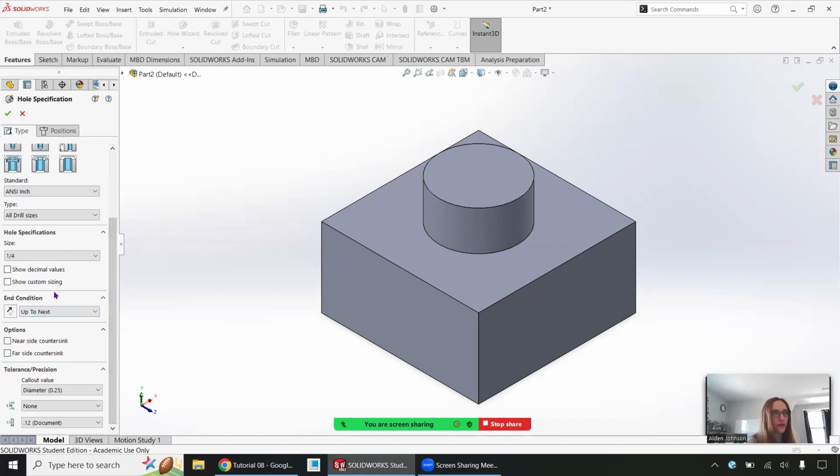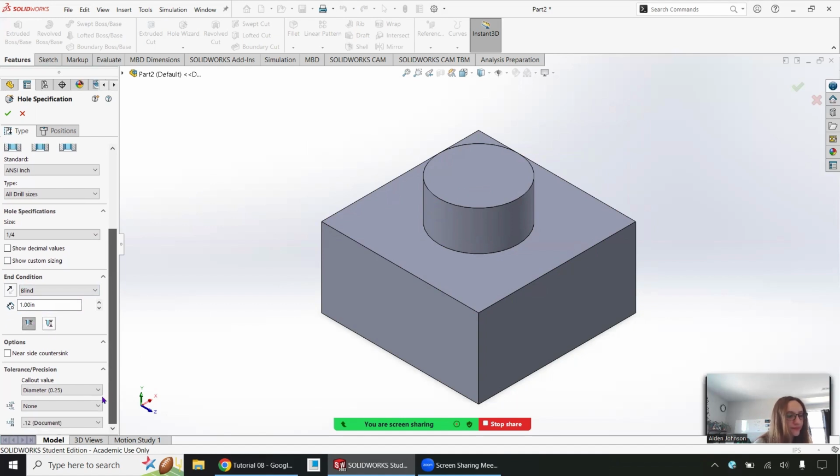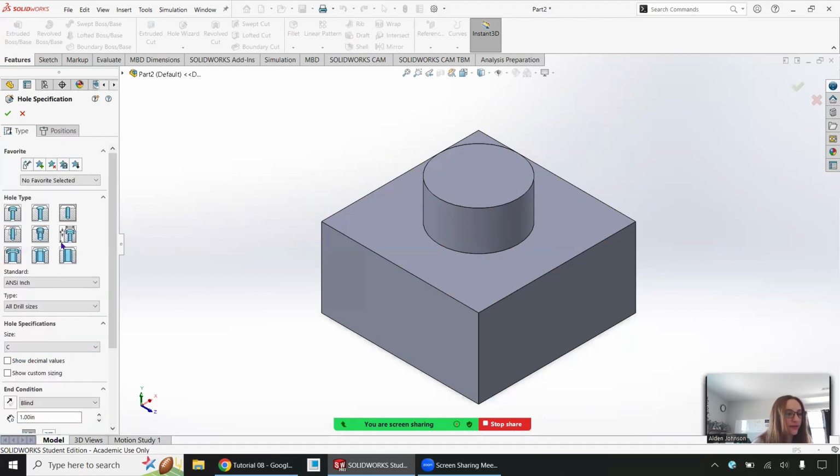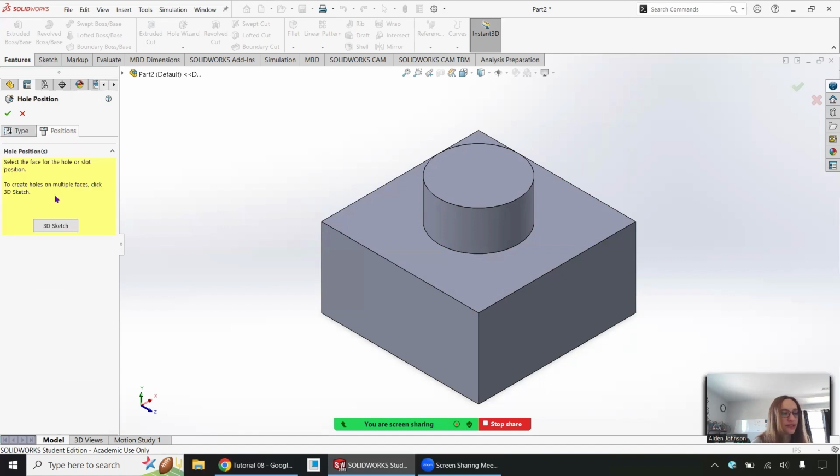And then similar to our extrudes, we can change our end condition up to next or through all, or even blind. I'm going to actually start with blind. Call this 1. And I can change what that 1 is referencing. And then I can adjust my tolerance. But once I have my hole all picked out, I'm going to go to positions.